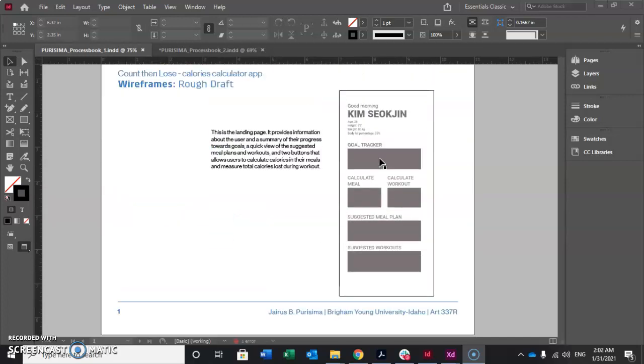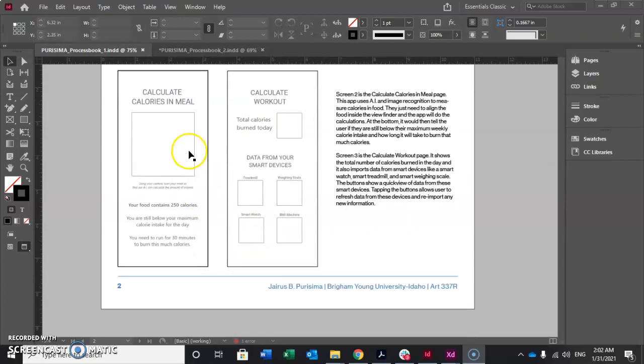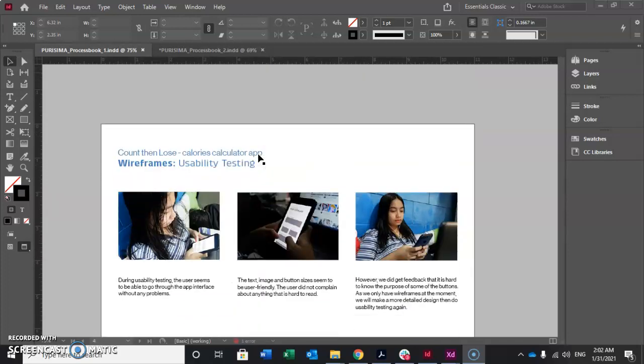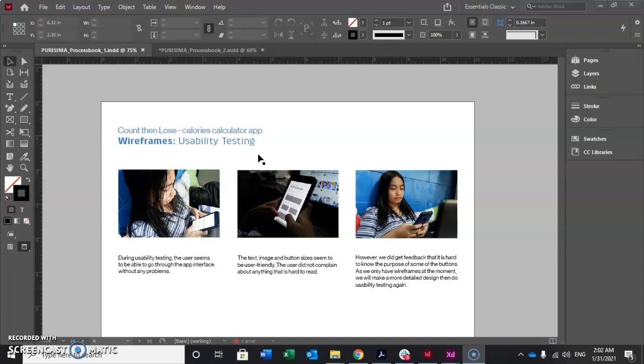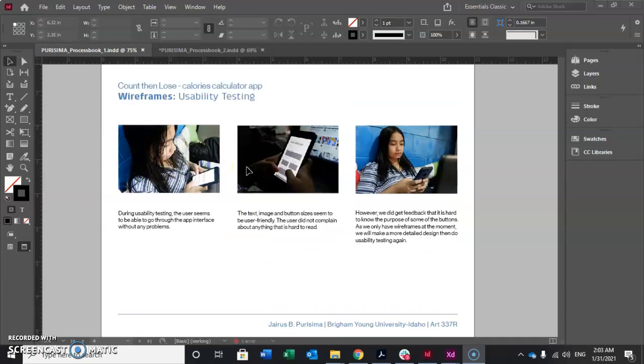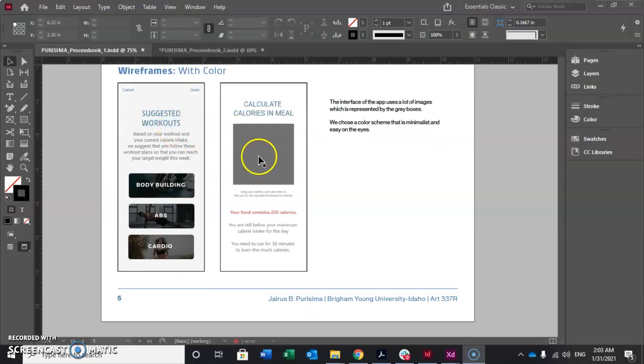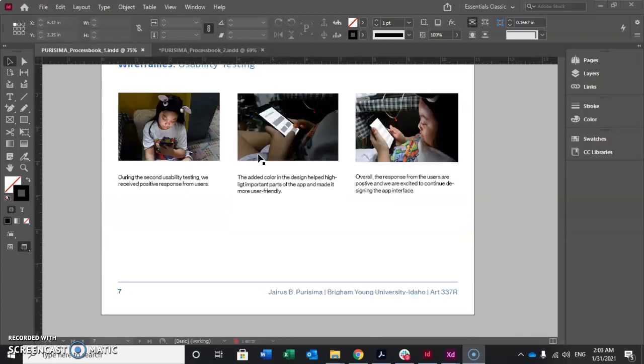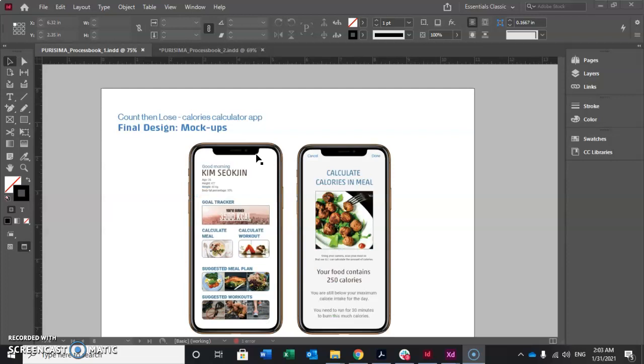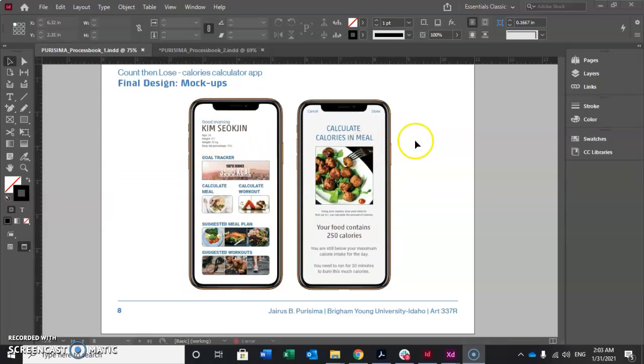Here are some wireframes that I created, so you can see how everything progressed from just the sketches to the wireframes. We did some usability testing with just the wireframes, and we got the response that the app is pretty straightforward, but at the same time some of the buttons are quite confusing, so we worked on improving that. Here's the improvement on the wireframes. We added some color and some images, as you can see. And finally, this is the final design in a mock-up. This is how it would look on an actual iOS device.